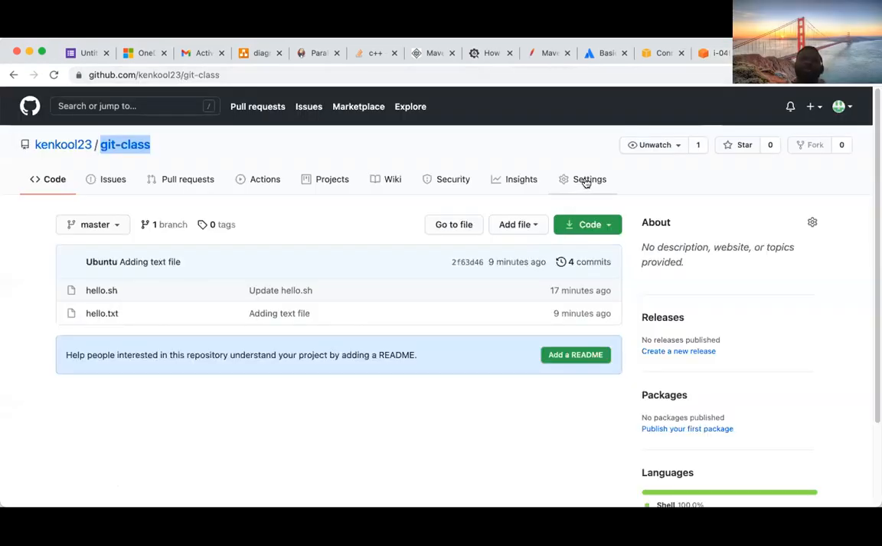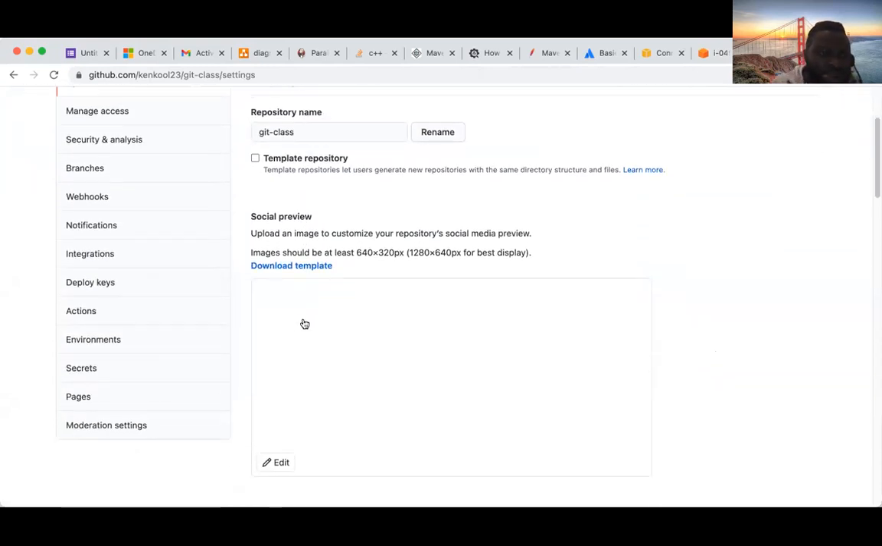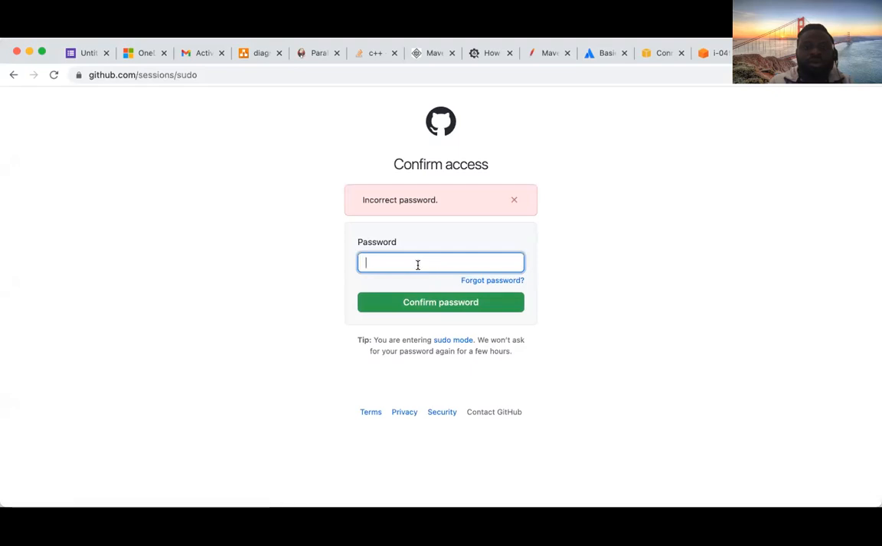Yeah. To give permission to other people, what I will have to do, I will go to security. Is this settings or security? Let me see. Yeah, manage access. Confirm access. Okay. Let me see. I'm trying to see if I can give you access.